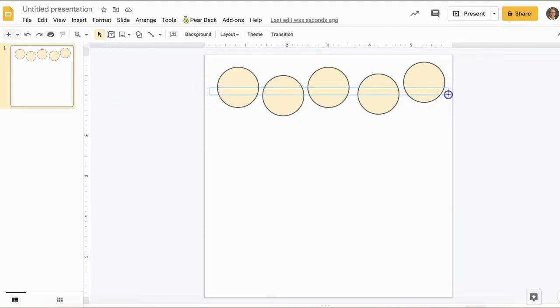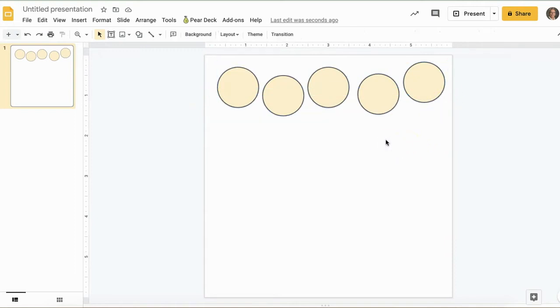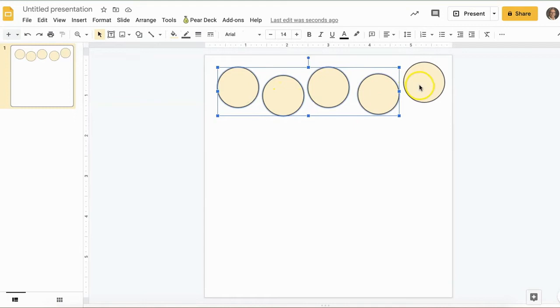So I can just draw a little line like this and release it, and it selects them all. You can also do the same thing by holding down the Shift key as I select, and my selection will grow with each option. Any way you want to do it, select the group.